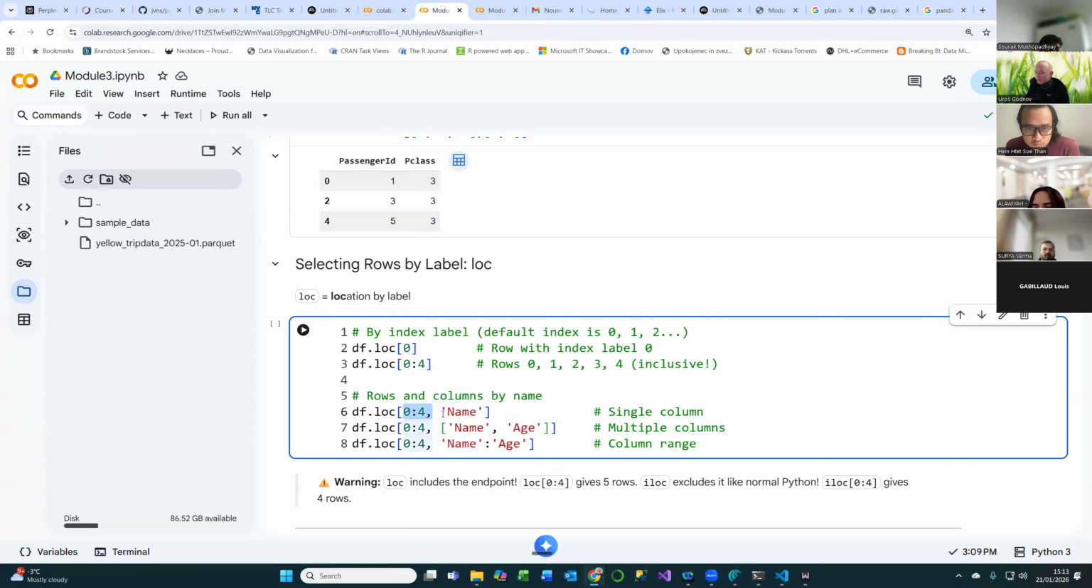Again, first for rows and then the name column. Multiple columns, a range of columns. So if you need a range of columns, then you can go by this. You can combine the methods, which is counterintuitive.